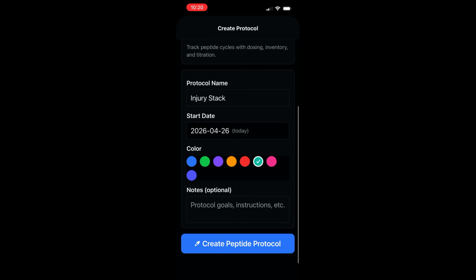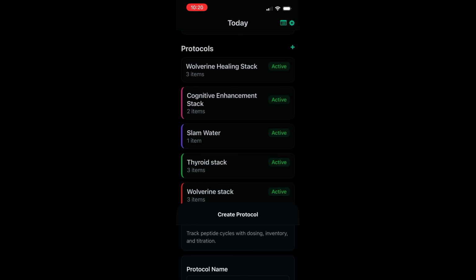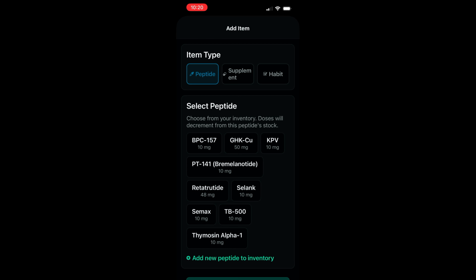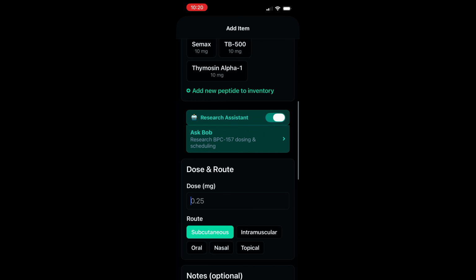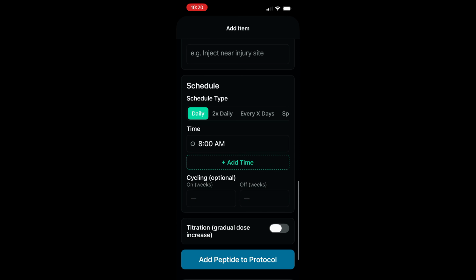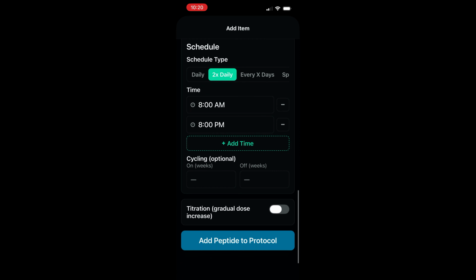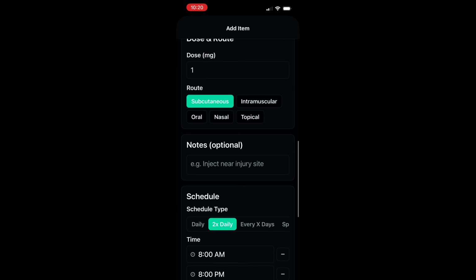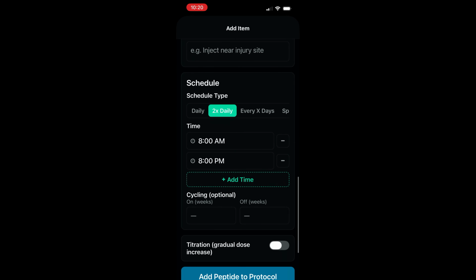Once you've named your protocol, it's time to add items. This is your inventory. Any peptide or compound you've already added to your inventory shows up here. Tap the one you want to add to this stack. Next, set your dose and administration route. Enter the amount in milligrams, then choose your route: subcutaneous, intramuscular, oral, nasal, or topical. Protocol covers the full range of how peptides are actually used.